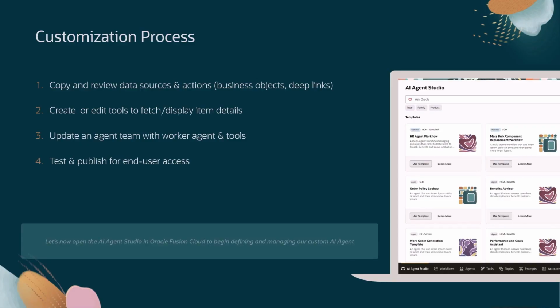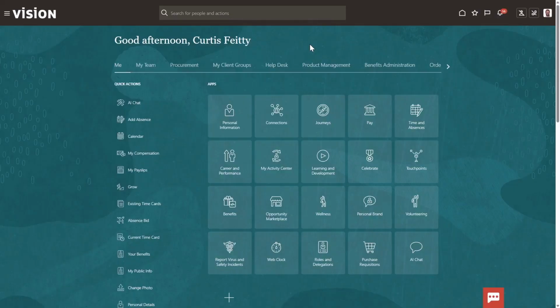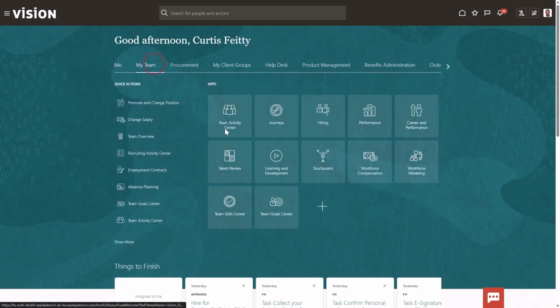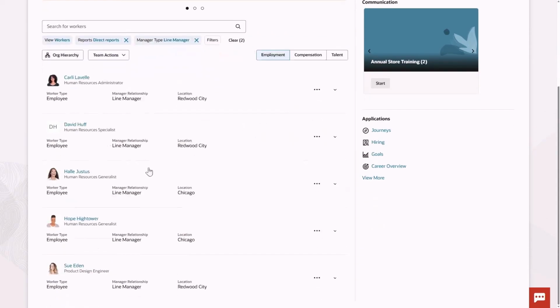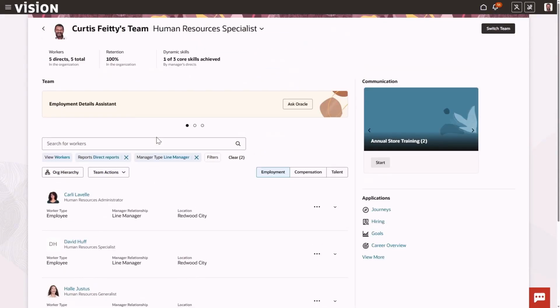To begin, let's go to the AI Agent Studio, which is where the developers and administrators create and manage these. I'm logged in as Chris Fatty, our line manager and HCM admin who has access to AI Agent Studio. Before we go into AI Agent Studio, let's make a note of some of our direct reports so that we have the names for use later. To do that, we'll go into My Team Activity Center, and we'll make a note of a few of our employees' names. Now let's go into AI Agent Studio.